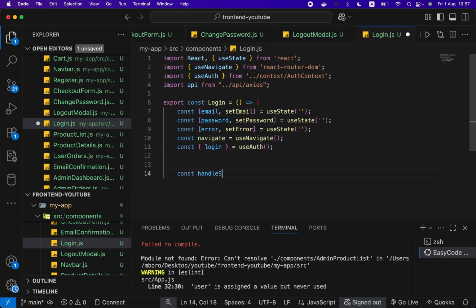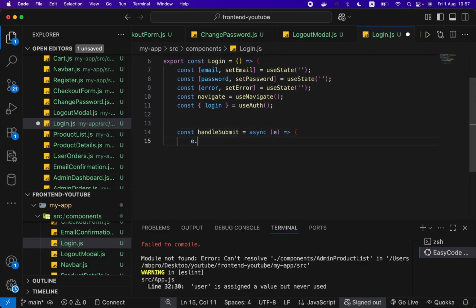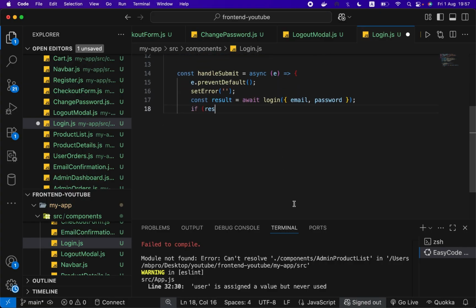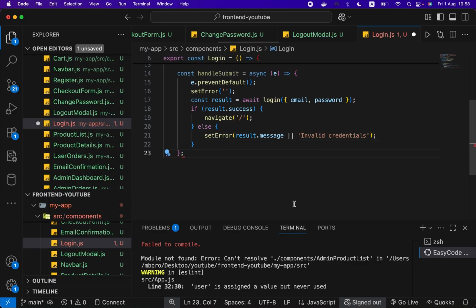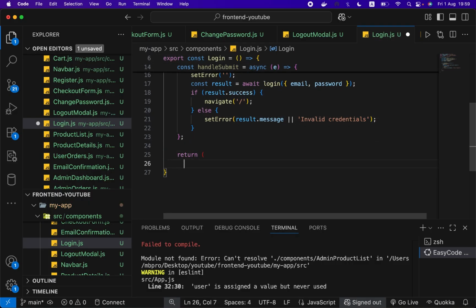Also, we will get this login from useAuth and start writing this handle submit, in which we will provide email and password for this login. Also, it's going to be await, which means we have to wait for a response. And if result is success, then navigate to the main page. If not, then we will just write that invalid credentials have occurred for making this request of login. Also, now we can return and write inside of it this HTML code with those class names for Bootstrap.